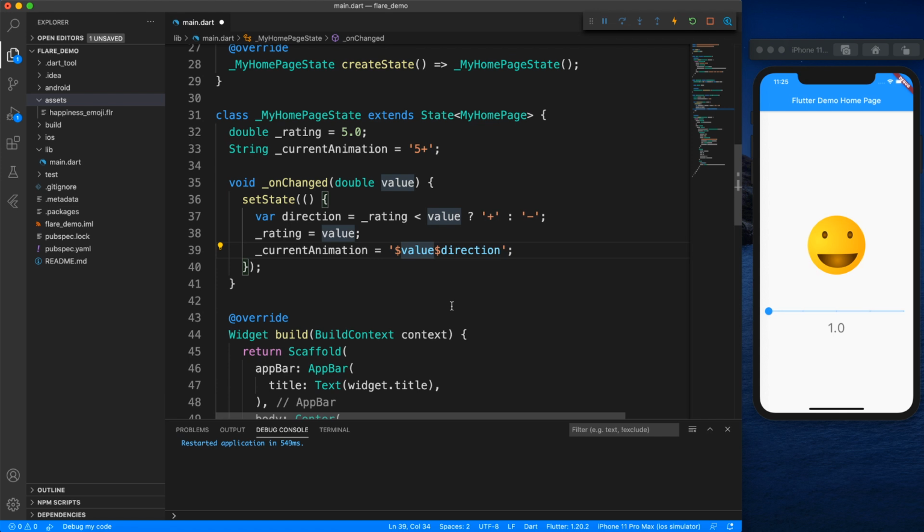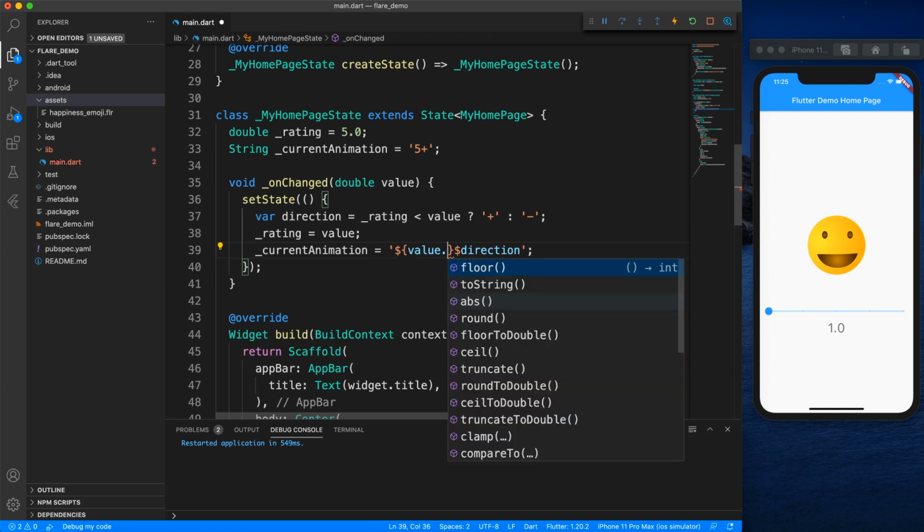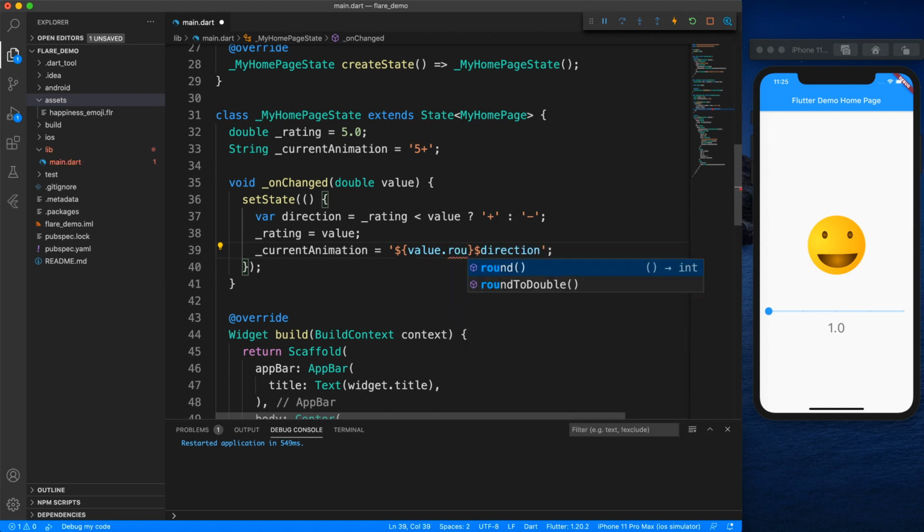So for that I can just round it up, and easily we can do that with the help of curly braces, and let's say round. So now with round, it gives you the integer value and you append it with the direction, which is plus or minus, and it's going to pick the current animation. So let's just save it, and finger crossed, let's try to rerun the application.